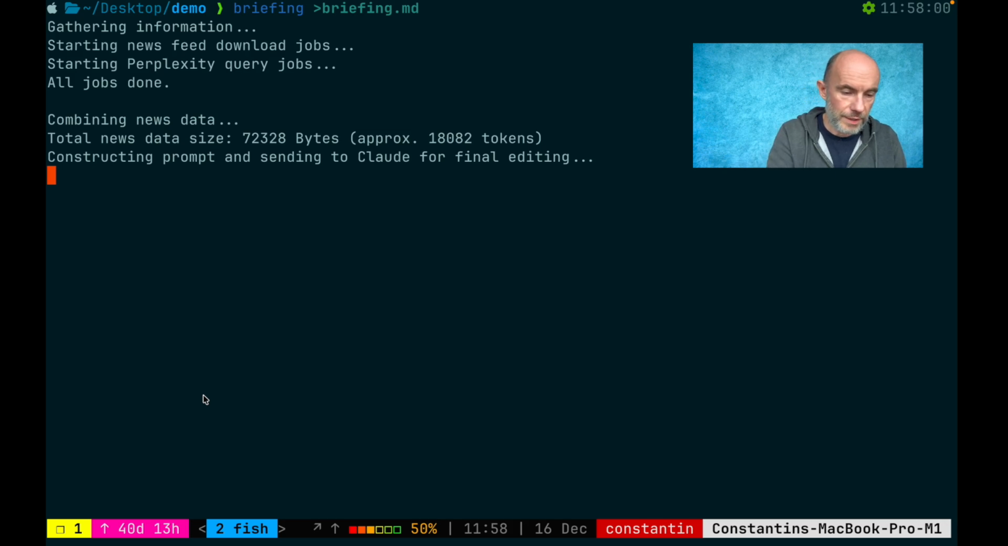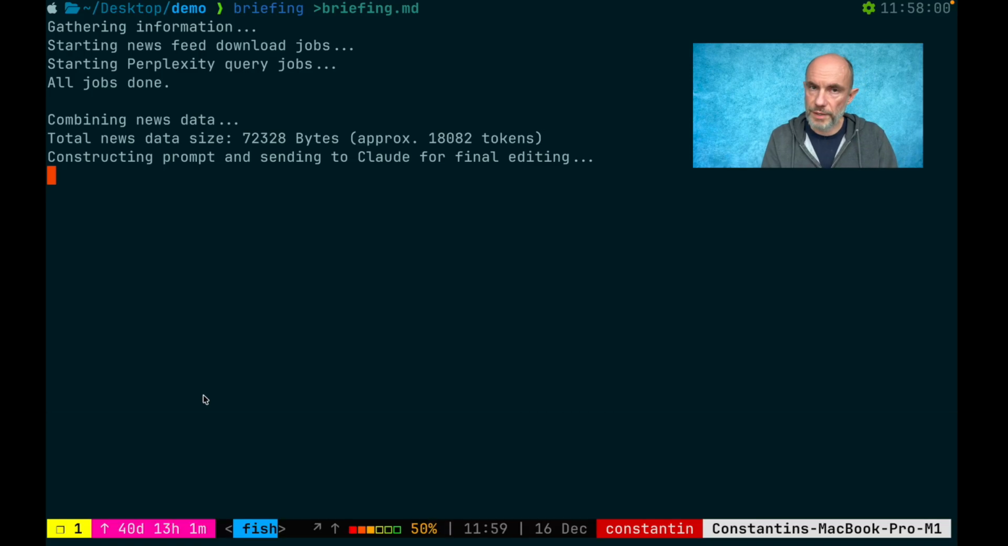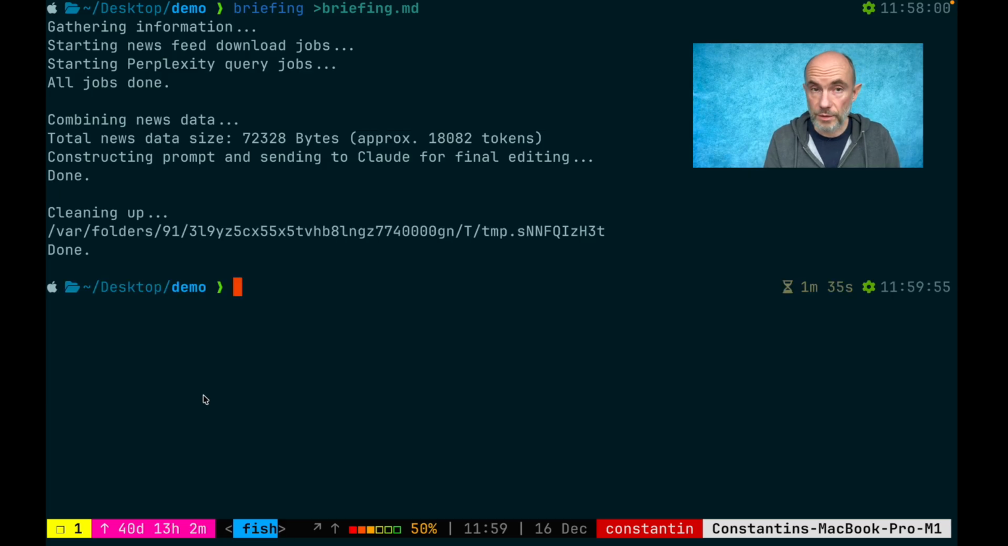As you can see here, we get an update. It's about 73 kilobytes of total news data, which boils down to about 18,000 tokens. So now it's sending everything to Claude. Claude is doing its thing. It's taking all of this data and assembling our final news briefing out of that. And Claude is done.